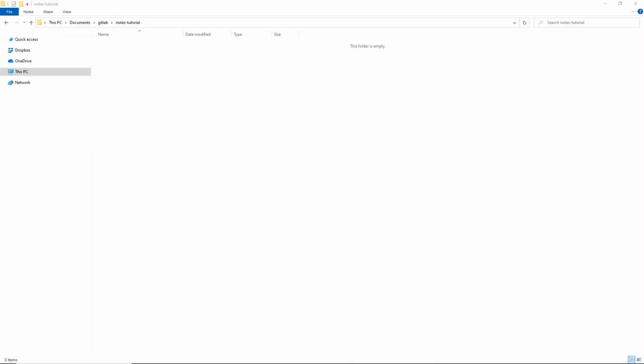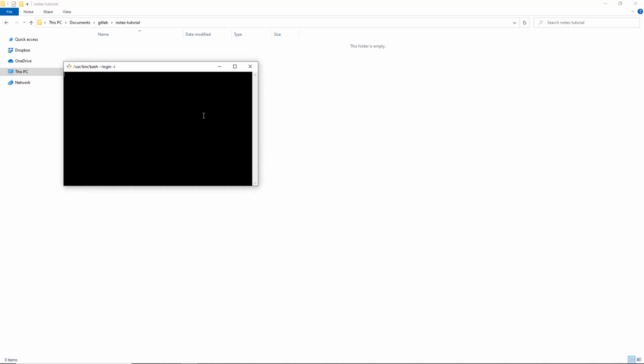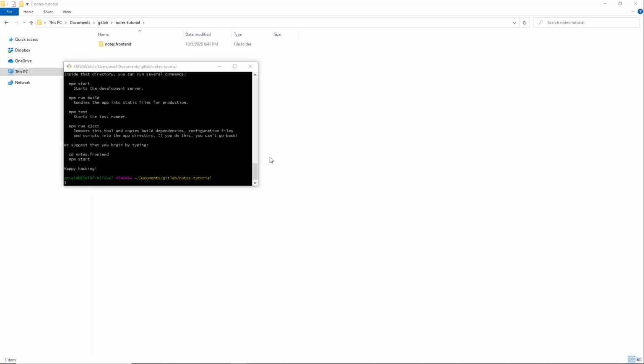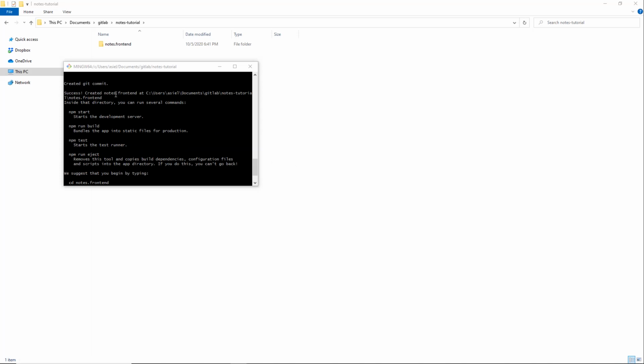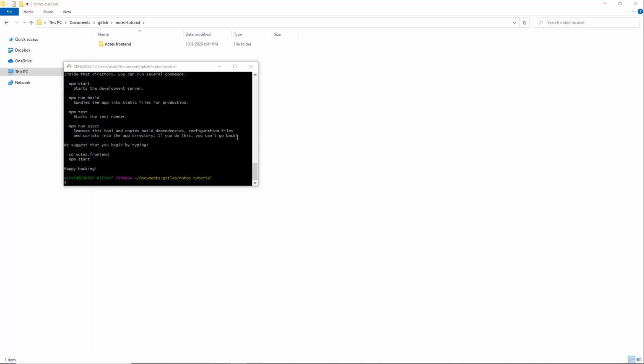Okay, so now what we want to do is go back to your computer, open Bash, and paste that command we just copied in here. Let's rename the project to notes.frontend. Hit enter, and it should take about a minute or two before it completes successfully. So we can see that it has finished, and if we scroll up, it says success. So it has created our project.